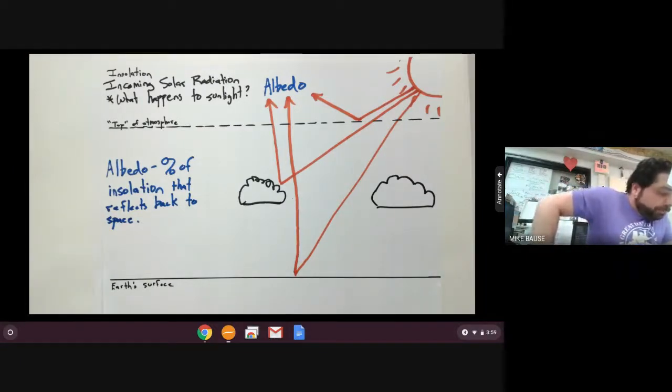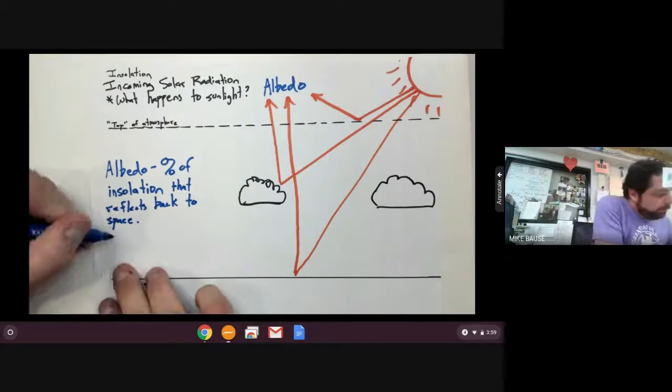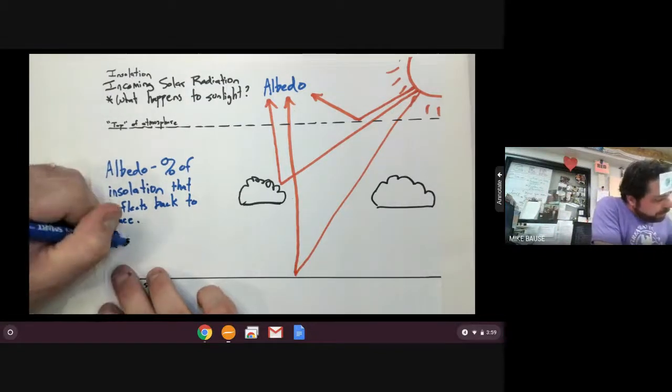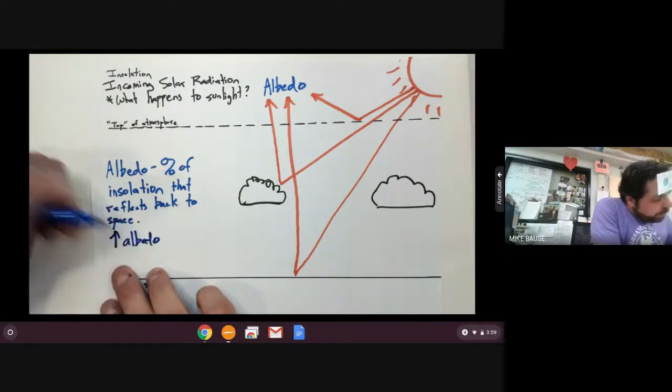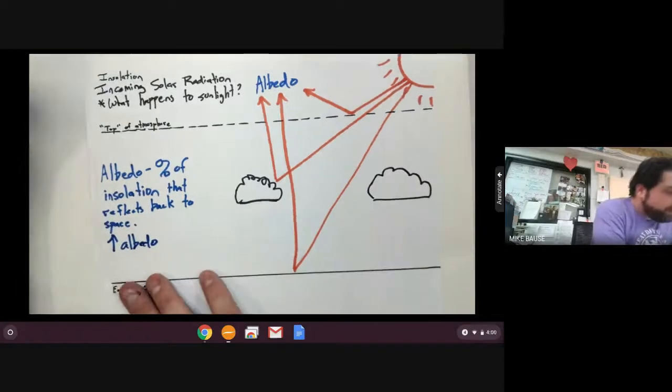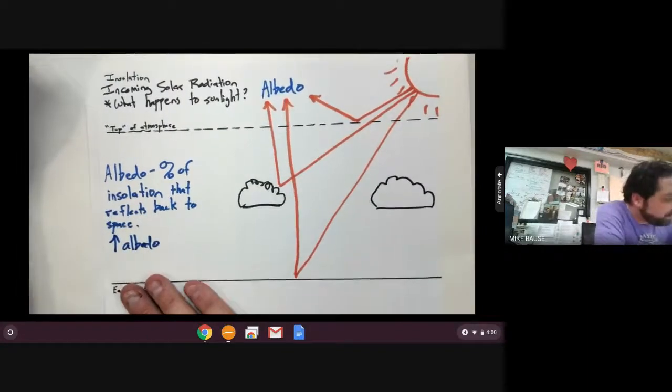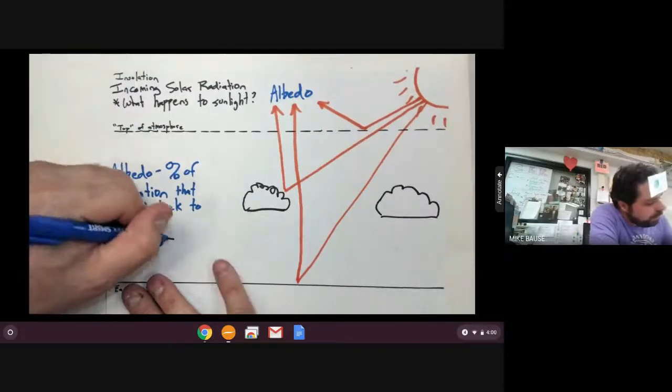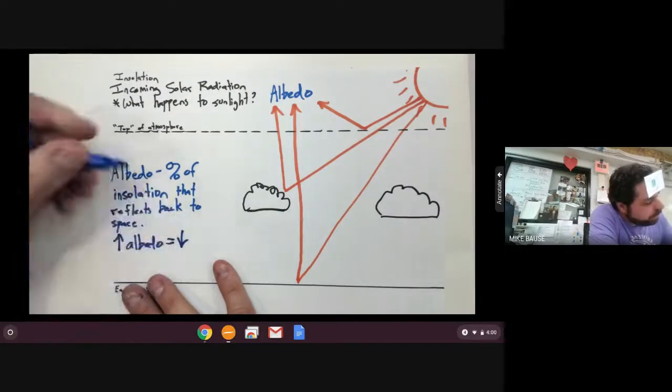Now, what does this mean? Well, what this means is that when the Earth has a high albedo, if you increase albedo, it reflects more light back to space. And since it's not transferring energy, it's reflecting the energy. What ends up happening is Earth gets colder. We get a cooler Earth.